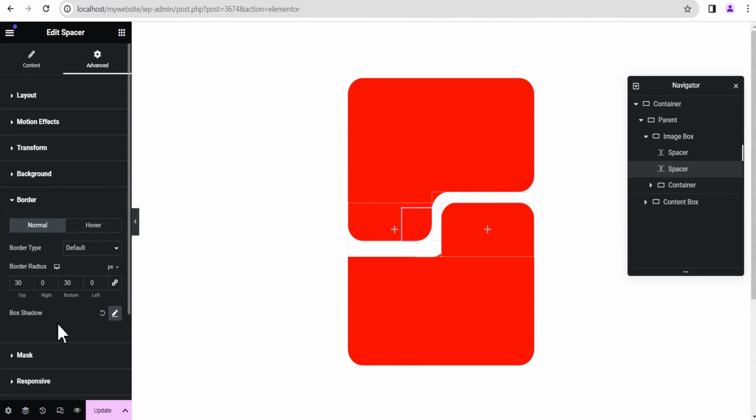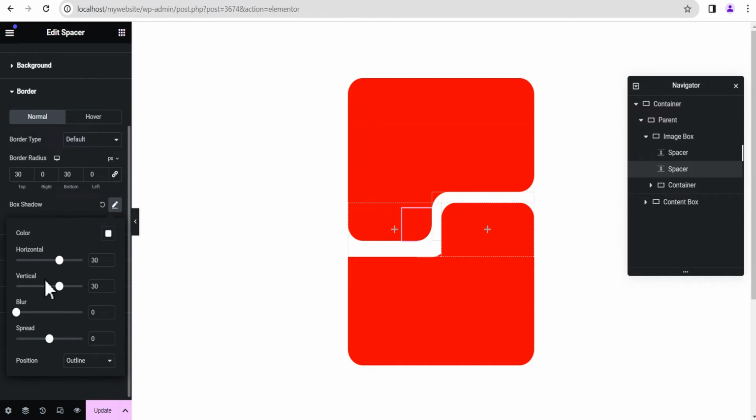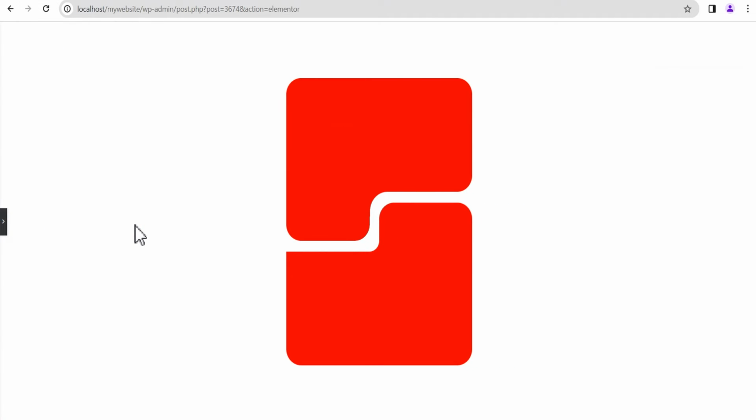To fix that, we're going to come over to the box shadow. Now we're going to click on this, and for the horizontal we're going to give it a value of 18, and for the vertical we're going to give a value of 13. Okay, and then for the spread, we're going to give it a value of -2. So we can see what we have here now. It now looks better.